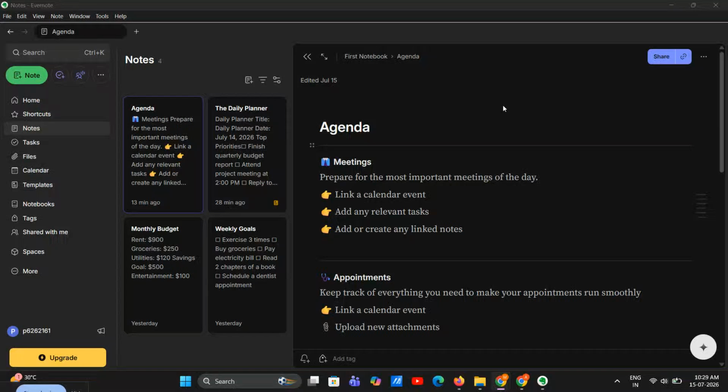If you want a simple way to stay organized inside Evernote, then Evernote Tasks is one of the most useful features you can start using today. In this video, I'm going to show you exactly how to use Evernote Tasks, how to create them inside your notes, how to add due dates, reminders, and how to view everything in one place so nothing slips through the cracks.